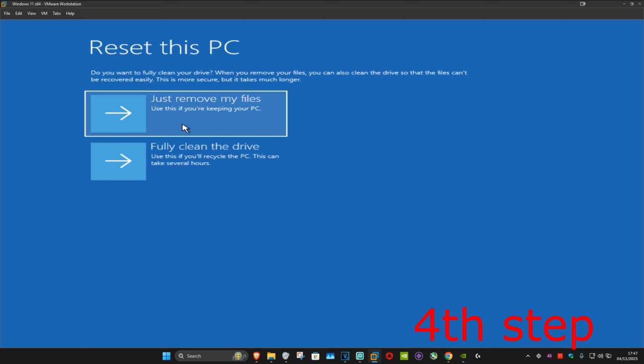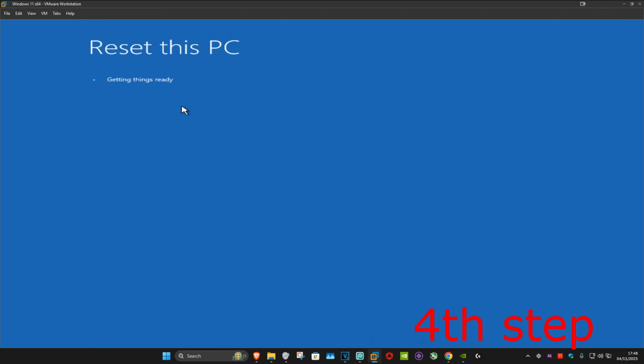There are two options here, just remove my files or fully clean the drive. If you fully clean the drive, this is more secure and makes it harder to recover files. I would use this option if you're going to sell your computer. If you're not going to sell your computer, you can go with just remove my files. For me personally, I usually go with fully clean the drive, however this might take hours. So choose what you want.